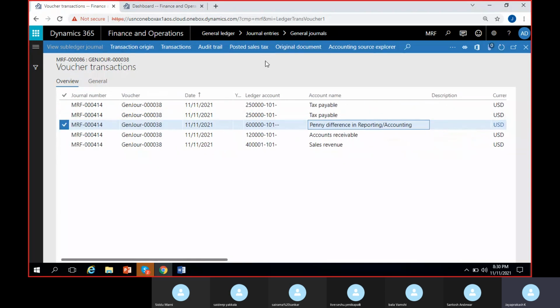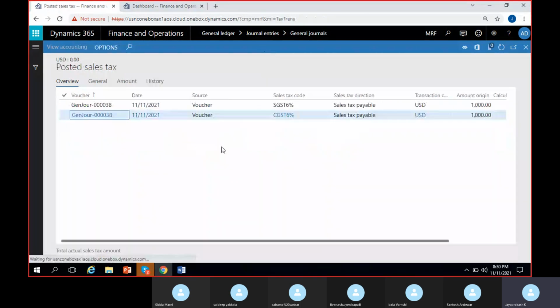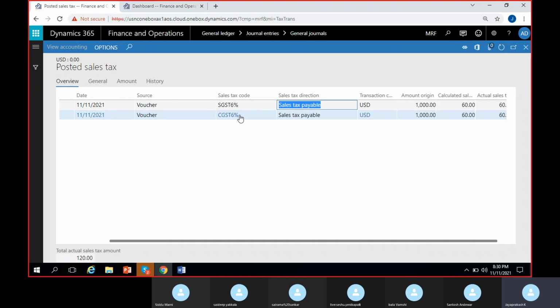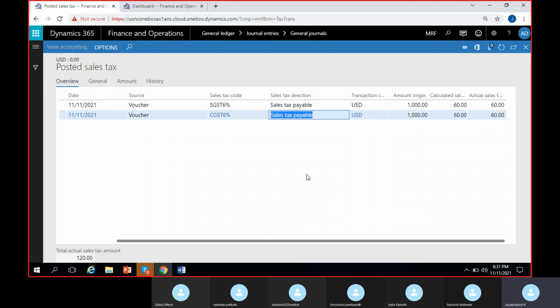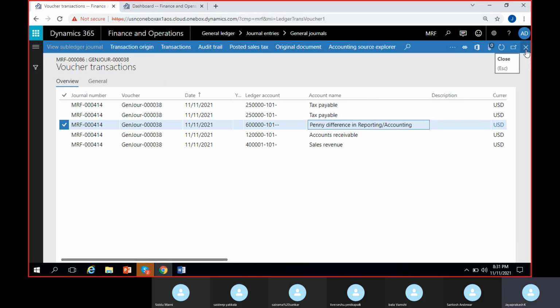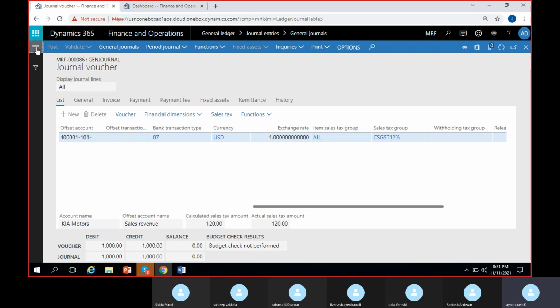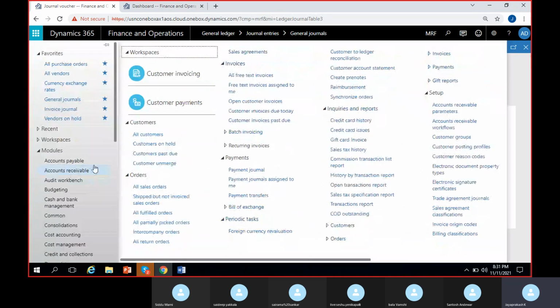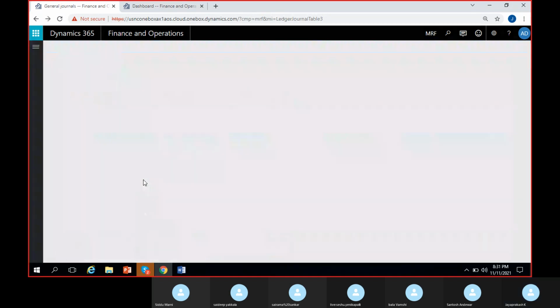Okay, you can also see the posted sales tax here. For this voucher, you can see CGST 6%, SGST 6%, sales tax payable is the direction. And you can see this 1,000 origin amount, calculated tax 60, and total tax calculated as 120 here. So that's all. Now you can also see the same in the customer page. Accounts receivable, all customers. You can see that transaction in the customer page.